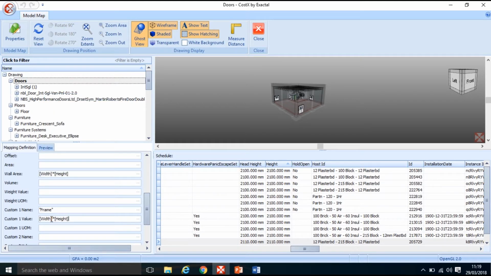Now my frame is going to be my width, instead of multiplied by, it's my width plus my height, but my height is times 2. Okay, so we've got the head detail there, which will just be the width, and then we've got the 2 jambs, which would be the height times 2. Unit of measurement, meters, and then the next one is my architrave.